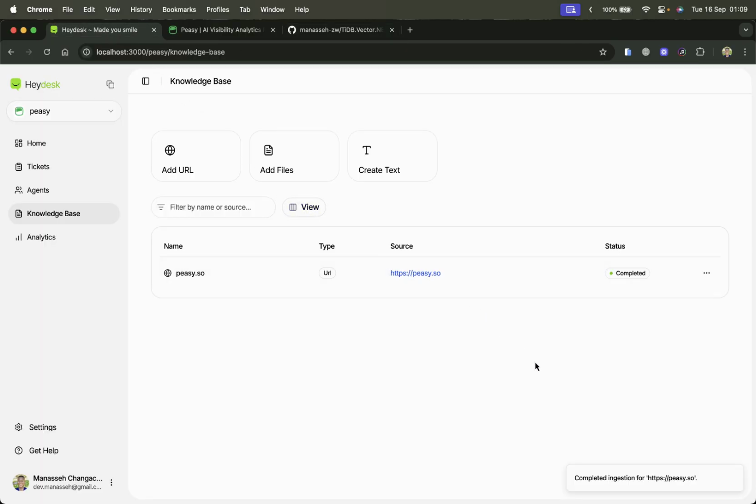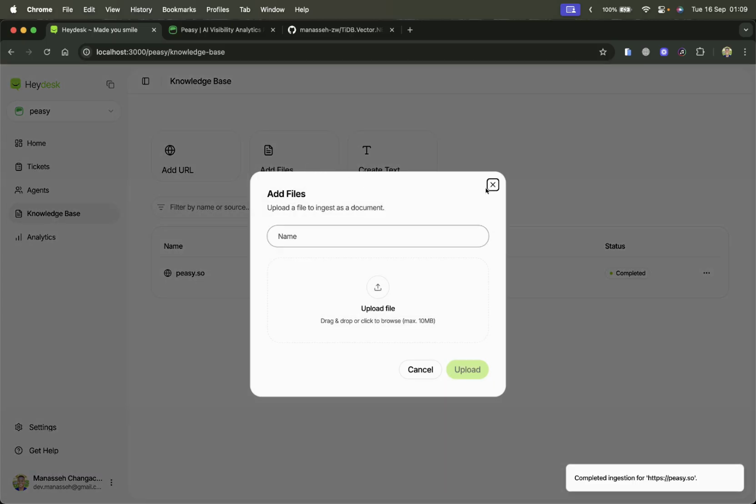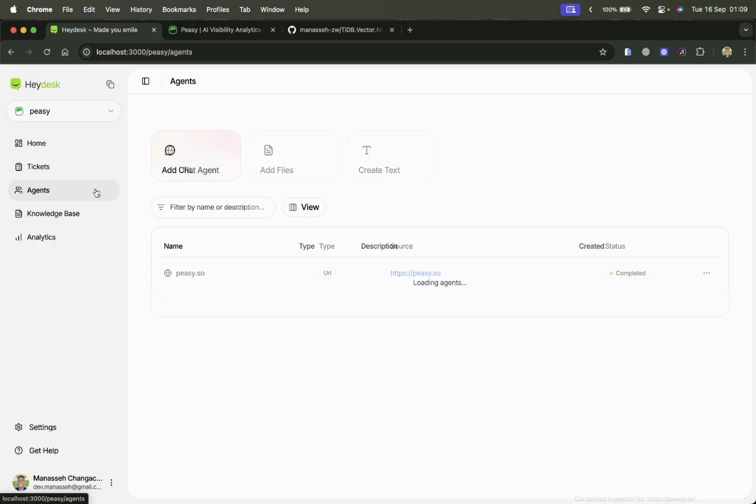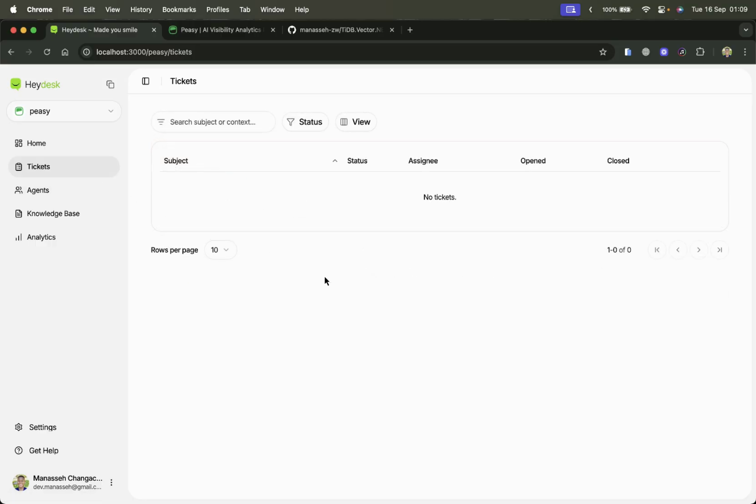So getting back to the app, we can see that our ingestion is complete, and we're able to also add files or even just raw text to our knowledge base. So by default, each organization has Maya as the default agent. And we also have the tickets tab. So far we have no tickets yet because no customer interaction has been done. So if we look right next to our logo, we have a copy button here. So this is the support link. It will copy the support link for our organization.